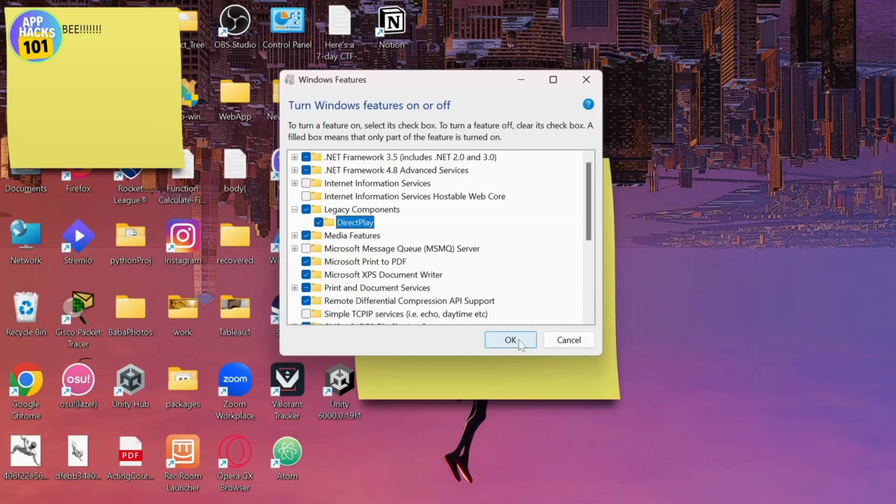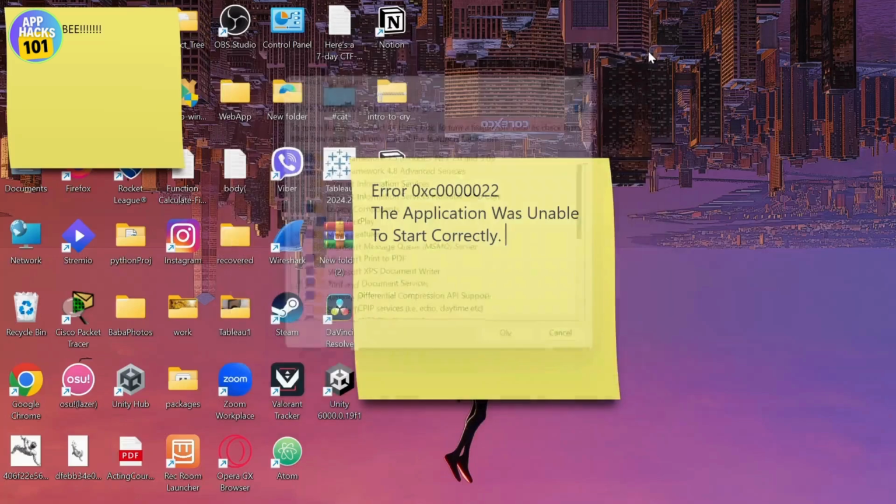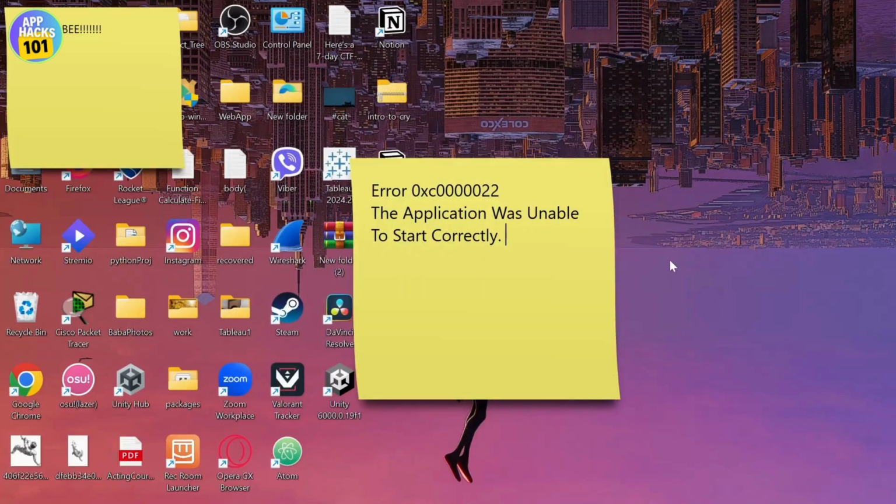After you hit on OK, a process will begin, and after the process ends, you will need to restart your computer. After you do that, you are simply good to go. And yeah, that is basically how you fix the problem, guys.